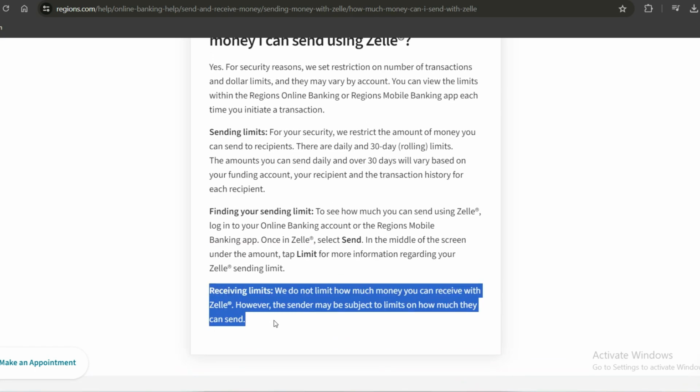Receiving limits. We do not limit how much money you can receive with Zelle. However, the sender may be subject to limits on how much they can send.